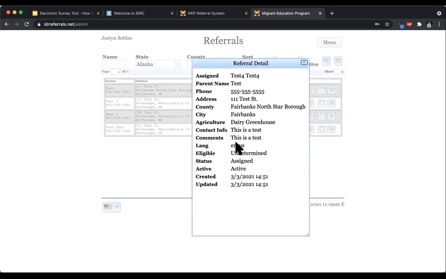That can be very useful, especially when you have families that might not speak a language that you are familiar with, so you can see what language they used on the referral to know if you need any help translating in the future. You can also see whether the referral was determined to be eligible or ineligible, when the referral was created, and when the last time the information with the referral was updated.